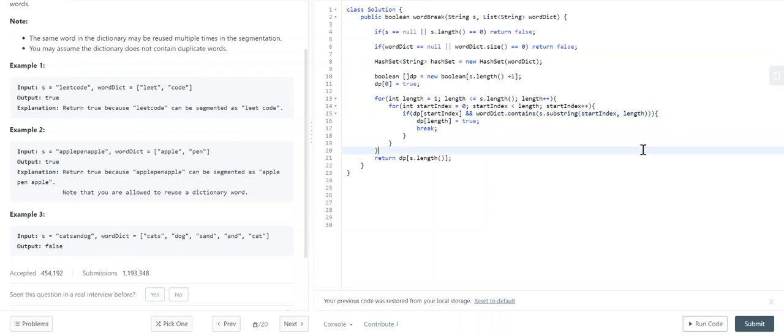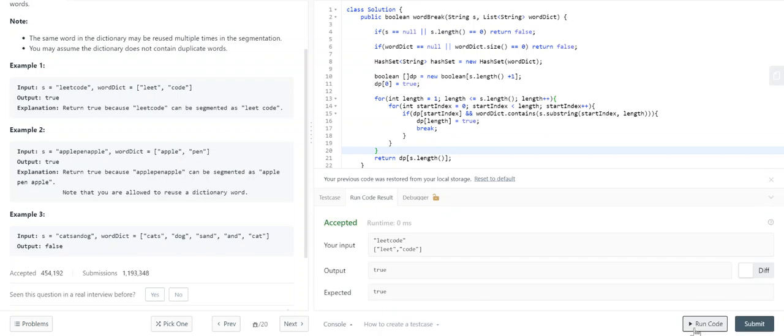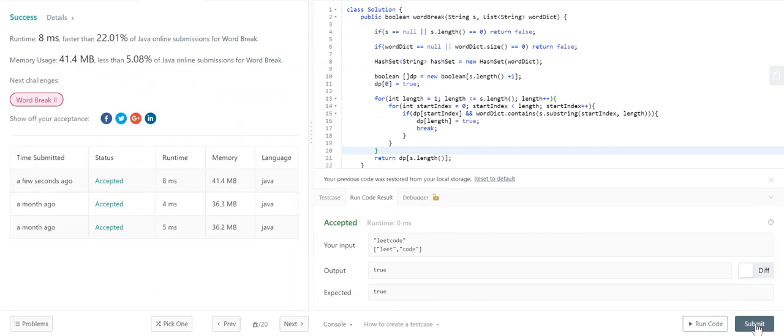Okay, let's quickly run this code. It's accepted. Let's submit this code. Yeah, and it's a successful submission.